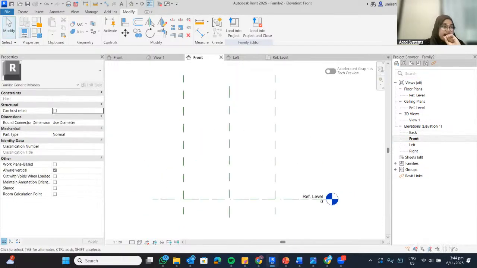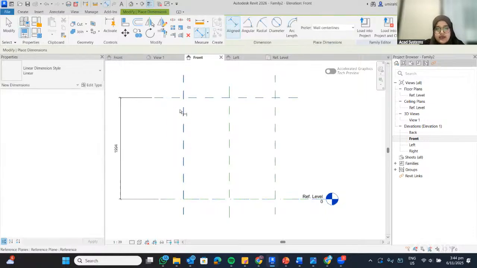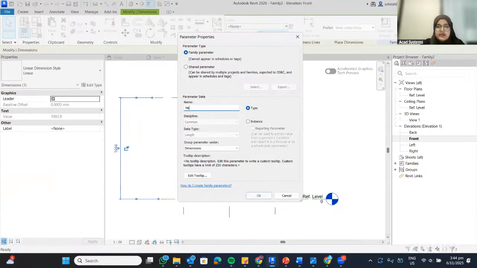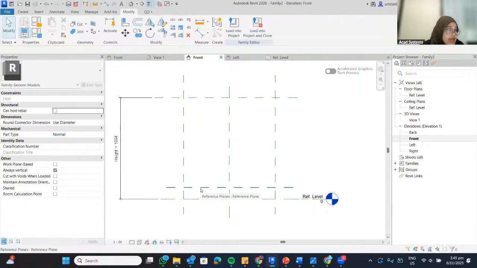So go to front elevation. Okay, and this one I'm just going to have the height. This is going to be the height. Parameterize it, height. All right, and then another reference plane. This is going to be the bottom. So we have bottom and top, right? So this is going to be the bottom.